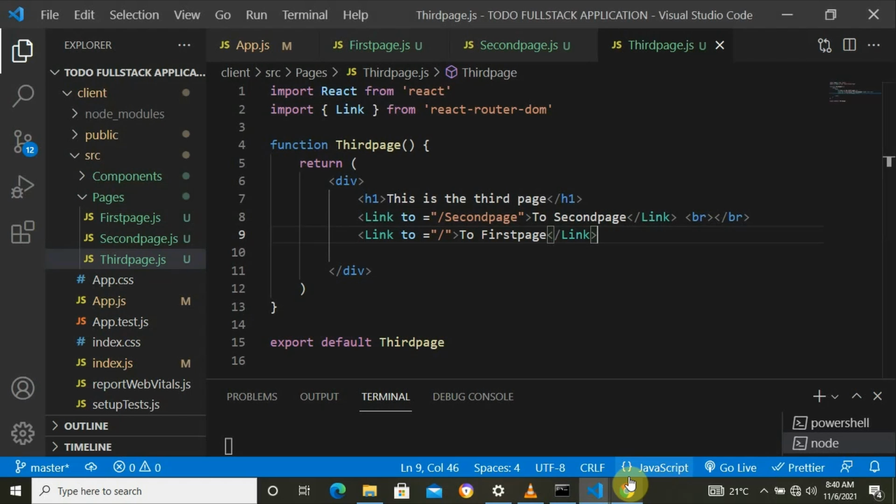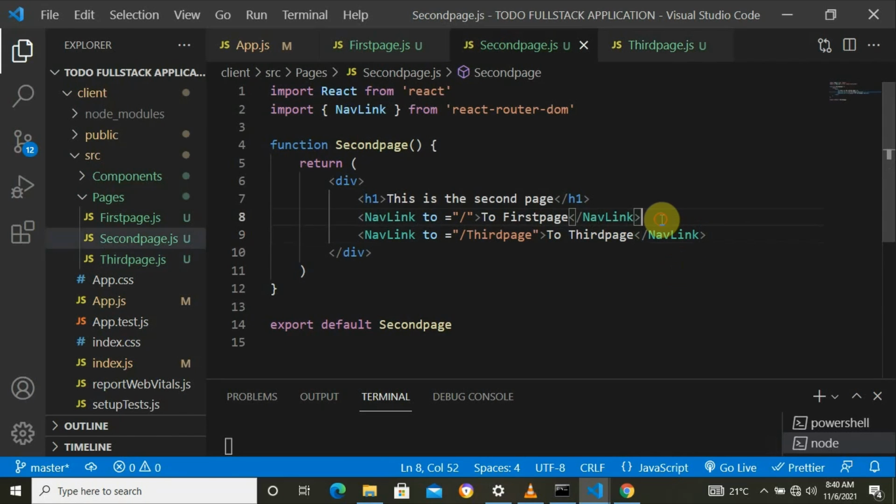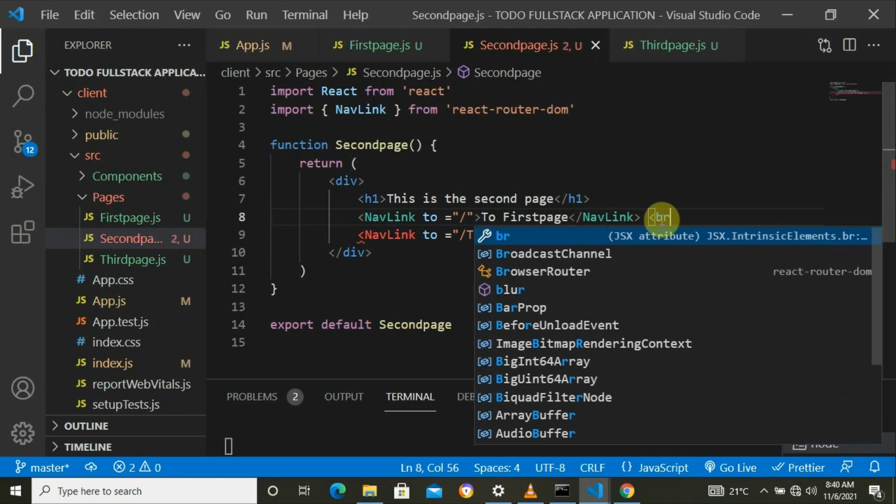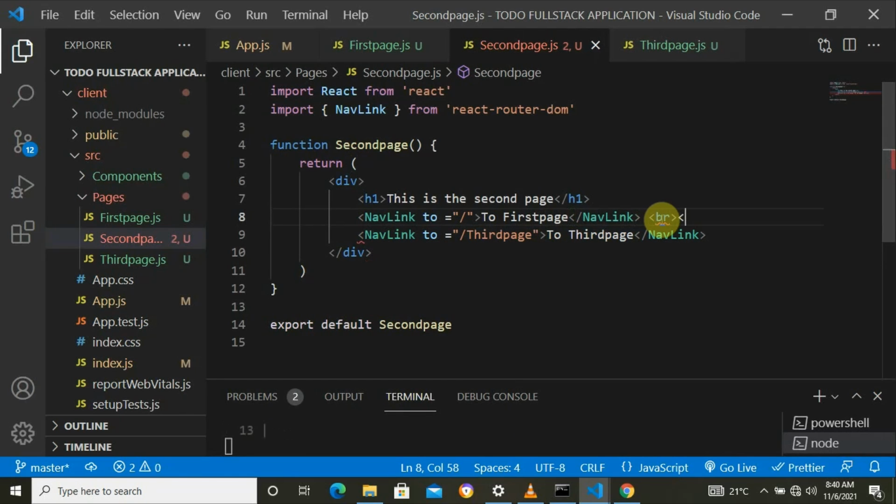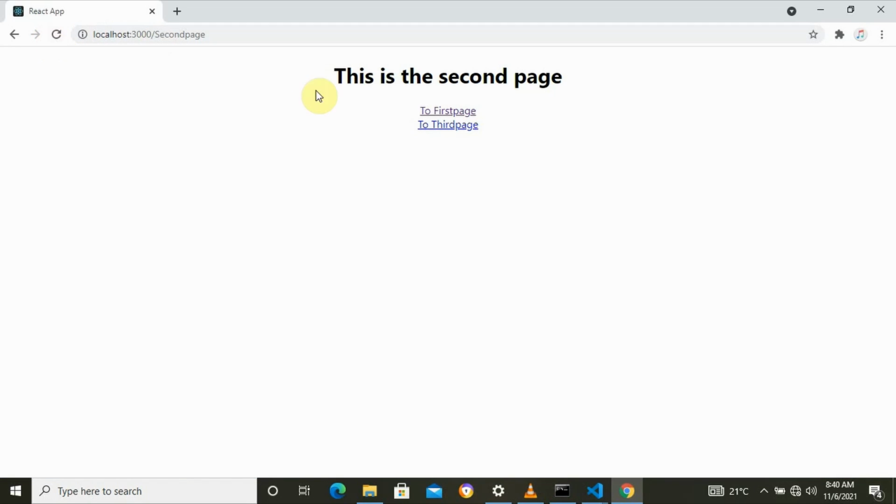Maybe in the second page I'm just going to add a break to put the two nav links on different lines. Yeah, that is it. So you can see we are now able to navigate clearly.